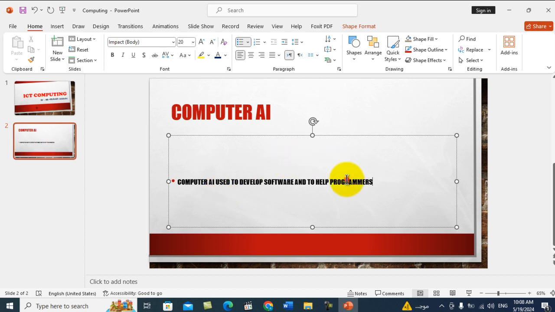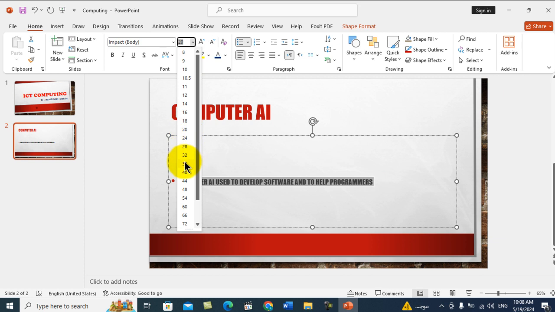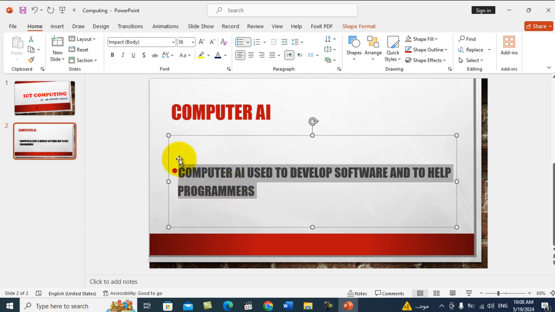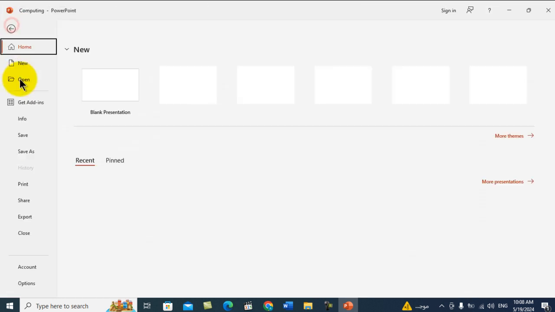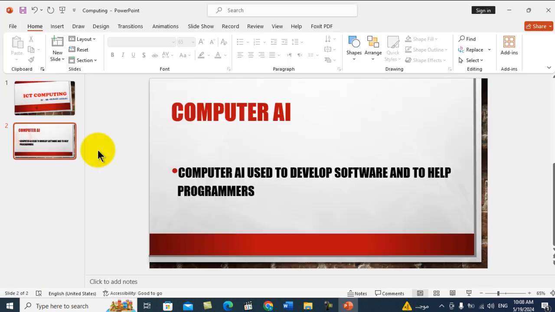Now you can highlight all this text like this, and you can maximize it. Highlight or select the title, make it also bigger. For example, write 65, press enter and save your change. Go to File, then choose Save. So this is simply how you can add a slide to your file.